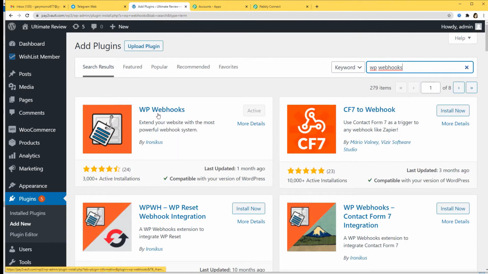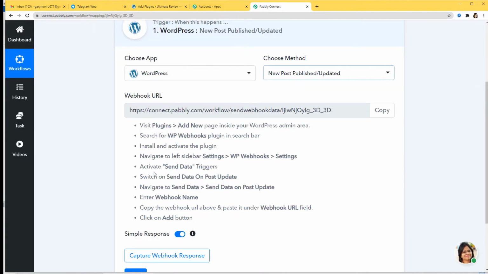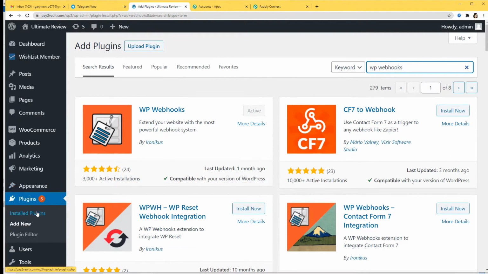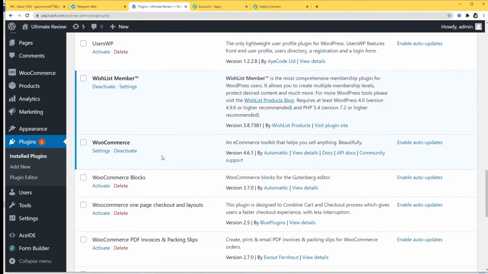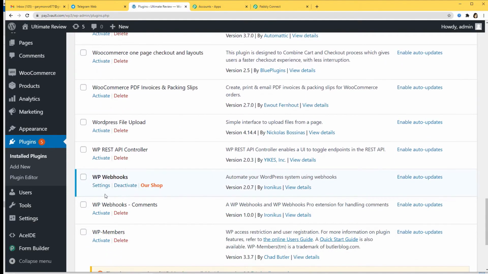So I have already installed this WP Webhooks. You can also install it by clicking an install option over here. Now we have to go to settings, WP Webhooks. So what I'm going to do is I'll go to my installed plugins and search for WP Webhooks. So it is here, see. I'm going to click on settings.